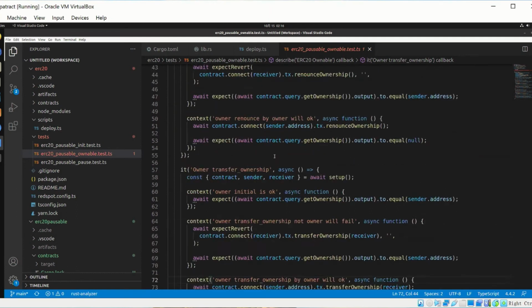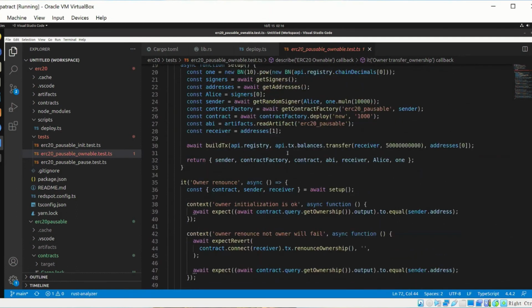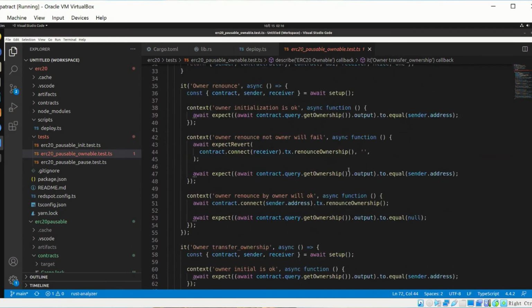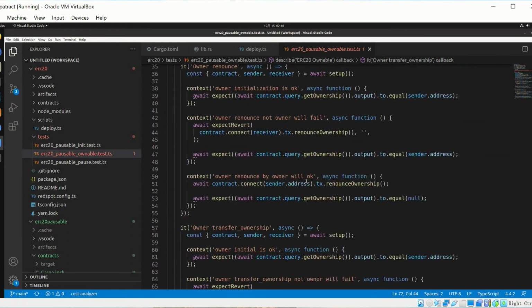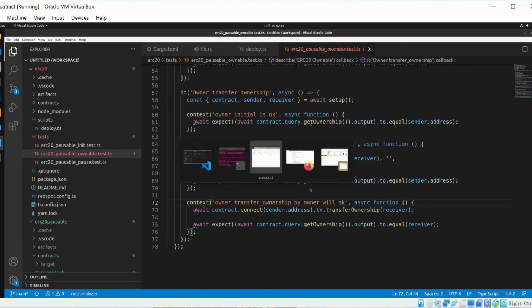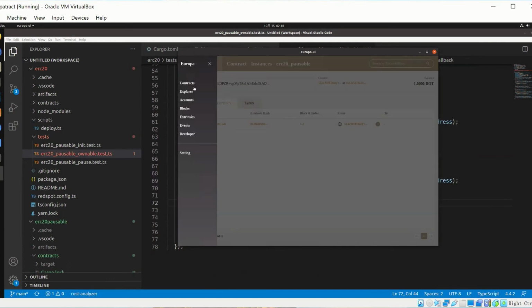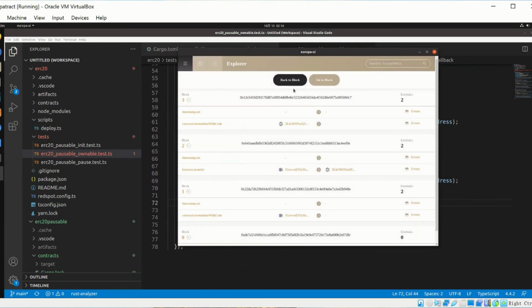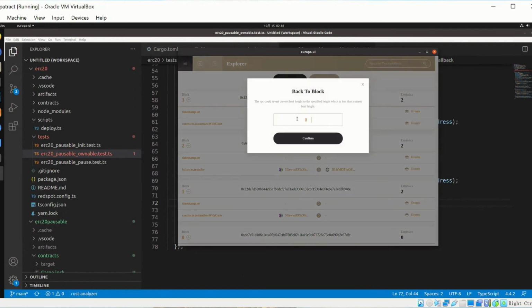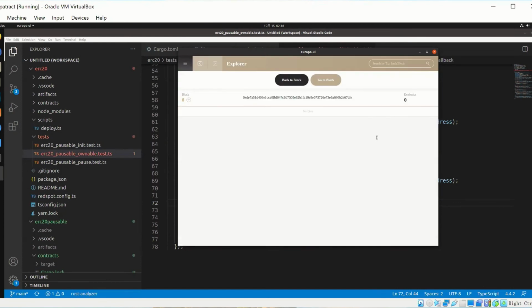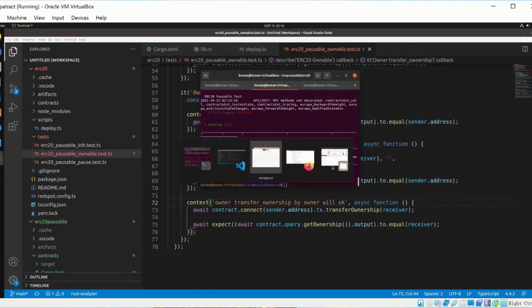So as you can see, once you have read the artifacts, that's the one we just uploaded, ERC20 postable.json, you basically get access to all the functions you defined in the contract file. Okay, let's run this. Before this, because we really want to have a very clean blockchain and we don't want the previous test to bother us, let's just go back to block 0 and then run the test.